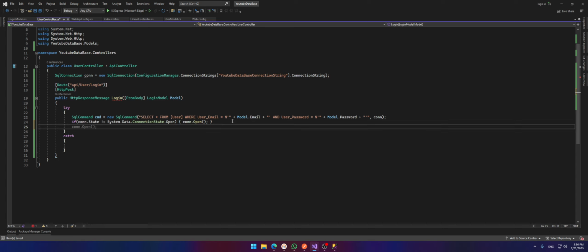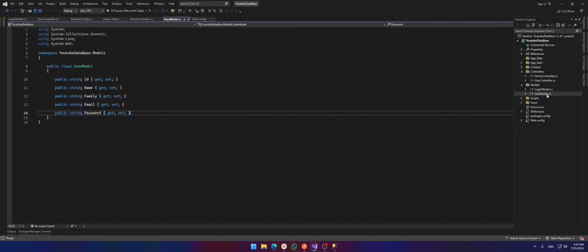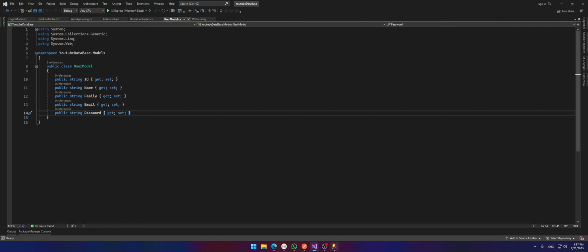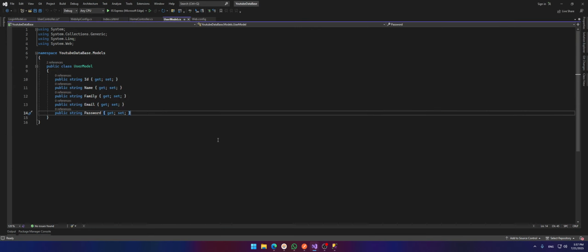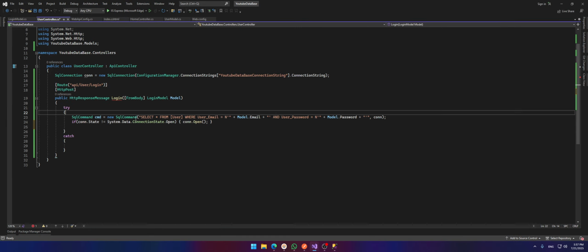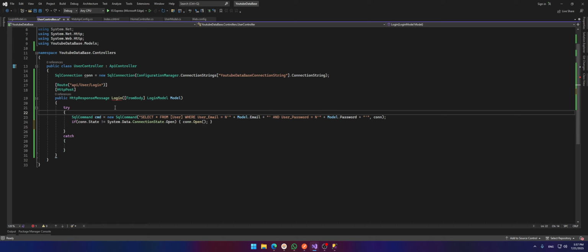Because it's a login, I'm just gonna return one user. I'm gonna create, let's see the user model here: ID, name, family, email, password. ID, email, name, family, password. Okay. Let's go and create a user. Not here.